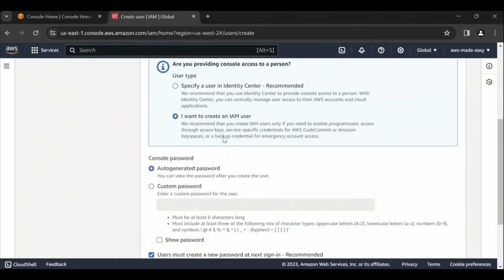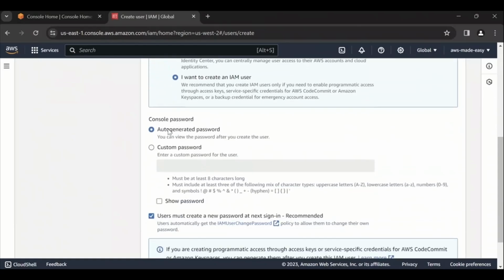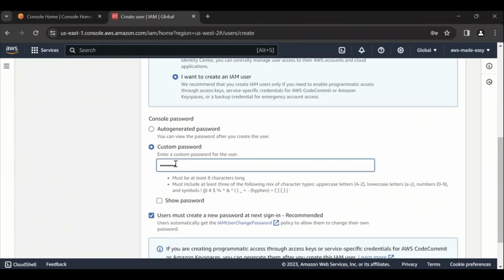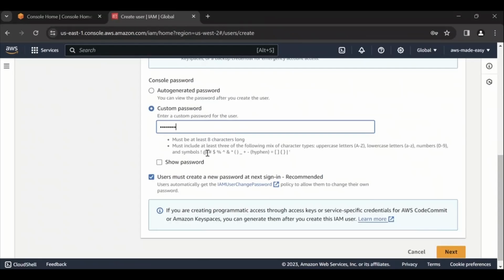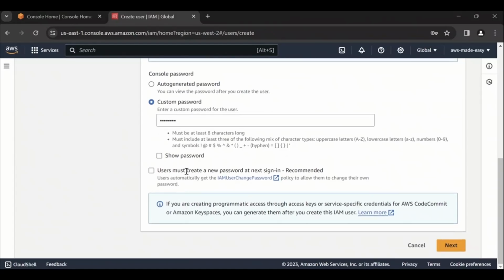After that, configure the user's password. Choose between an auto-generated or custom password. If you generate your own password, please remember to take note of it since we will be needing it for the access you're granting us. Take a look at the box that lets you choose whether or not you require the new user to create a new password at next sign-in. For this process, you may leave it unchecked.